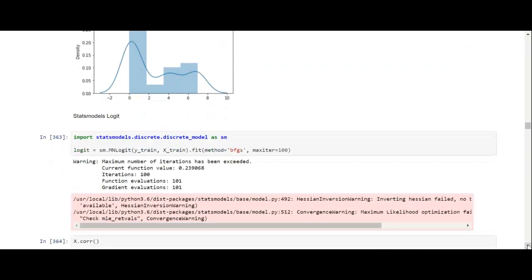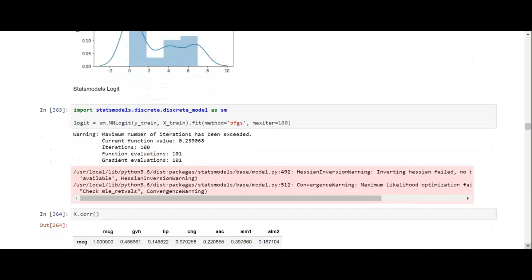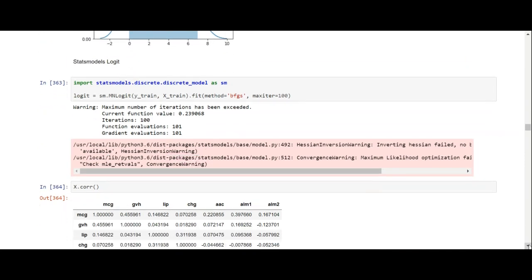So now what we're going to do is the statsmodels Logit model. And statsmodels Logit is written more in the genre of R. So people who program in R will be more familiar with this type of code. So logit equals sm.MNLogit, y train, x train, fit, method equals BFGS, max iter equals 100.